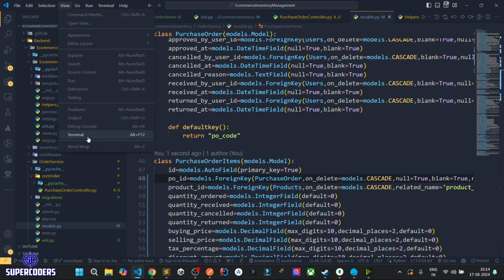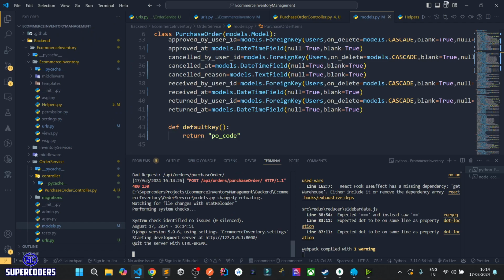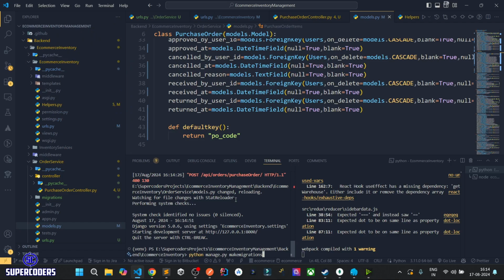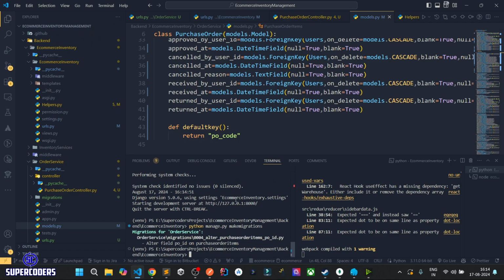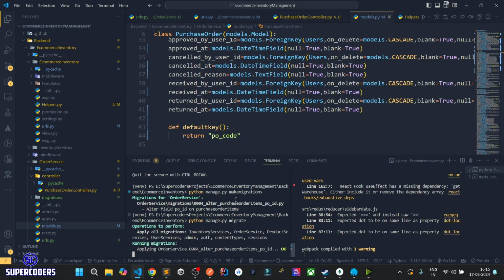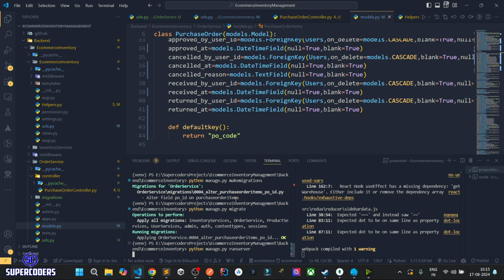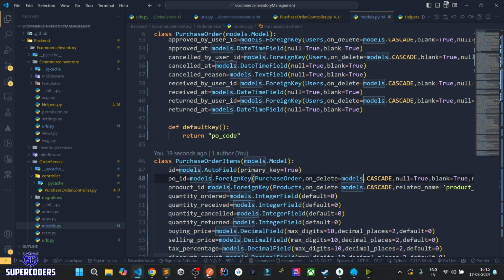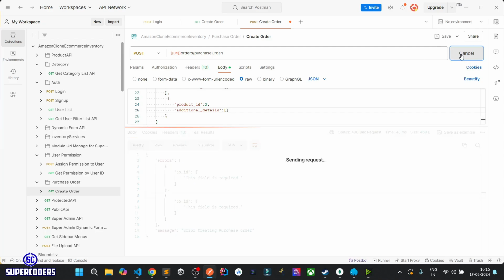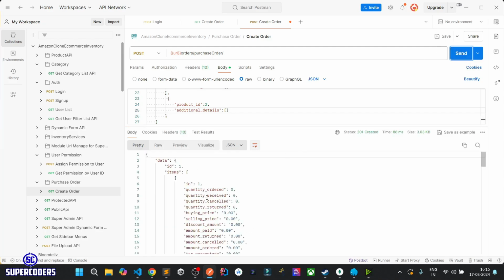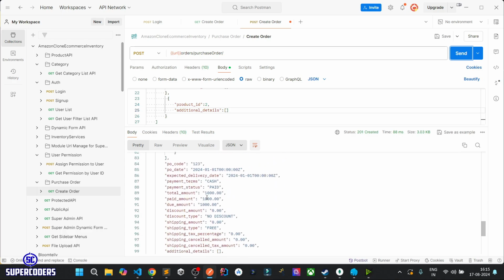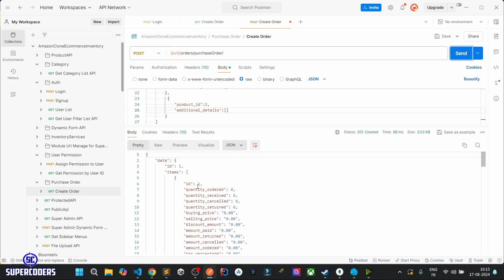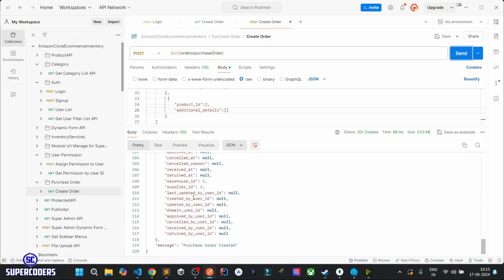Click on view, terminal, run the migration command again. Then migrate command. Run the server again. Now test it. Back to Postman, click on send, and here we go. You can see our items and order has been created perfectly. You can see the items and you can see the PO.